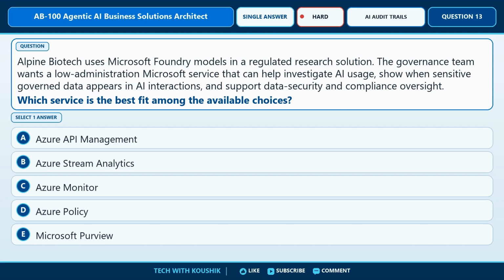Question number 13. Find the decisive clue before choosing. Look for the wording that eliminates the distractors. Alpine Biotech uses Microsoft Foundry models in a regulated research solution. The governance team wants a low administration Microsoft service that can help investigate AI usage, show when sensitive governed data appears in AI interactions, and support data security and compliance oversight. Which service is the best fit among the available choices? Eliminate every option that violates even one requirement.